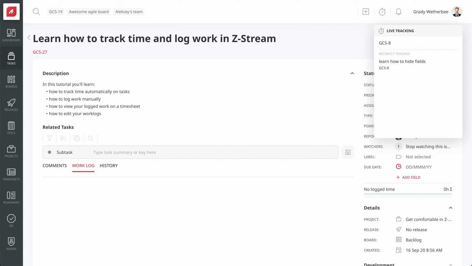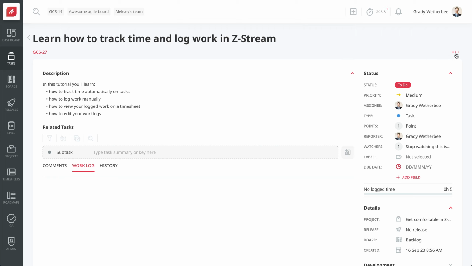And if I want to search by a name, let's search by this name, Learn How to Hide Fields. I'll just search hide fields, and we can see this as well and start tracking this task as well. For now, we'll start tracking this task, and we'll leave it running for a minute. And while we do that, let's look at how to log work manually.